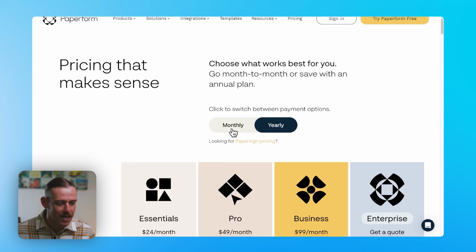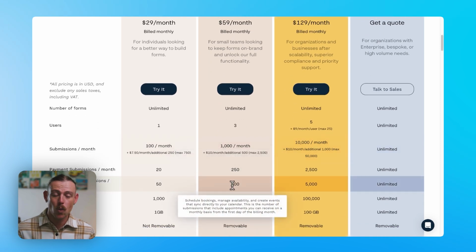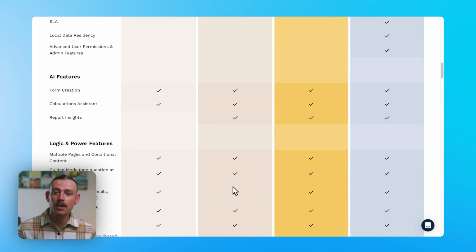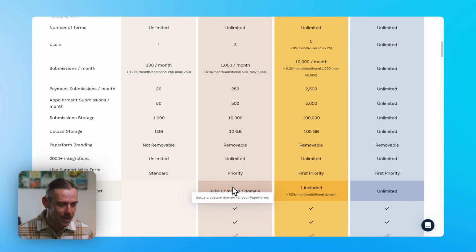But what do you get? Well, on the Essentials plan, you're limited to just 100 submissions per month, bumping that up to 1,000 per month on the Pro plan. And when it comes to the custom features and the premium functionality, Paperform's done a great job of being generous with the features it offers on that first tier plan. Basically, you're looking at upgrading as you're looking at receiving further submissions. But if you want to get access to custom domains, webhooks, custom CSS, those real premium features, you are going to have to upgrade to the Pro plan.